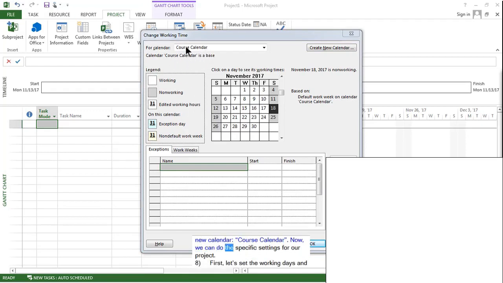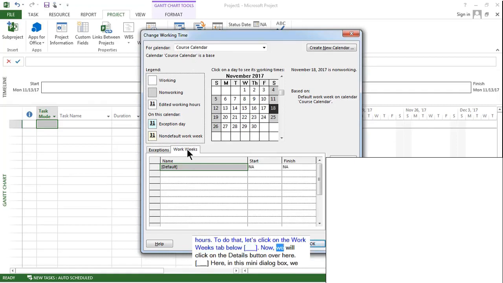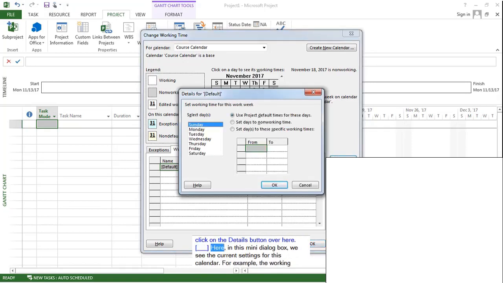Now, we can do the specific settings for our project. First, let's set the working days and hours. To do that, let's click on the Work Weeks tab below. Now, we will click on the Details button over here. Here, in this mini dialog box, we see the current settings for this calendar.